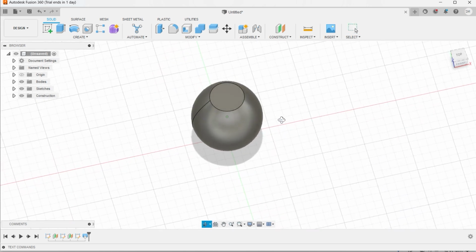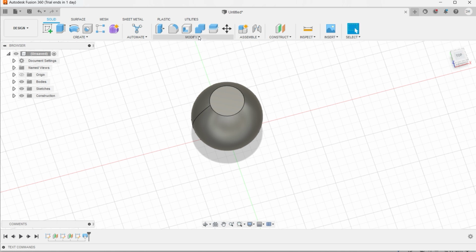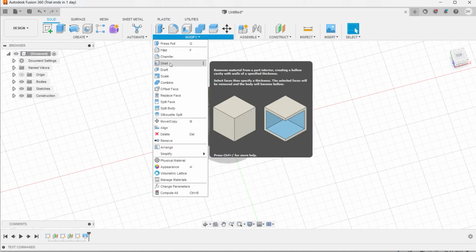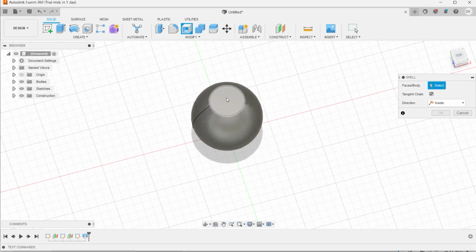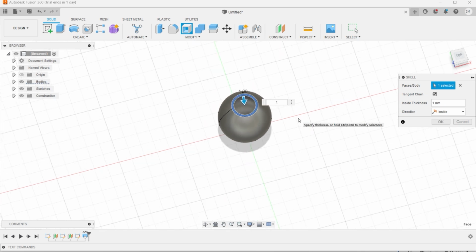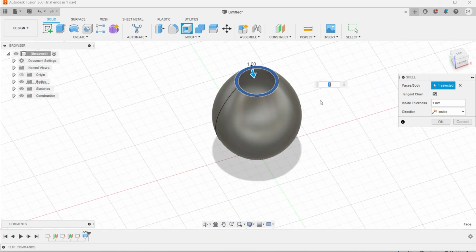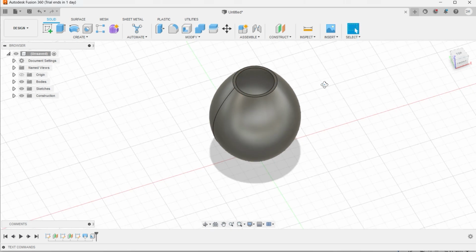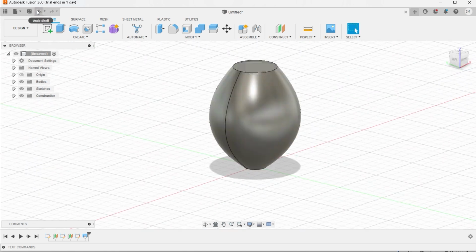Suppose you want to make this one a hollow one. What we'll do is modify and start with shell. Let us select the top face and make the thickness 1 millimeter. Done. If you want to make this one through, then you need to select the bottom surface also, right? So this is a hollow object, right? Let us undo this one.